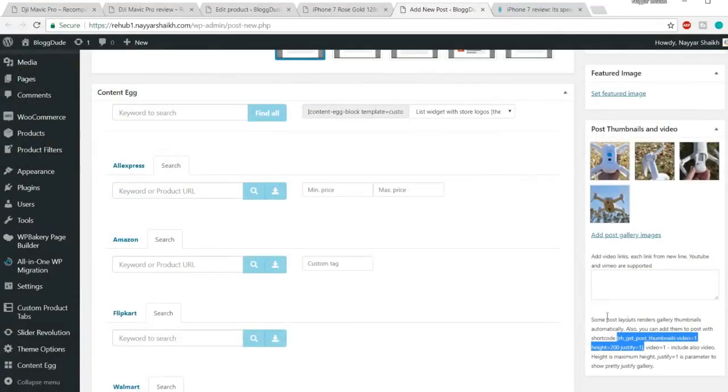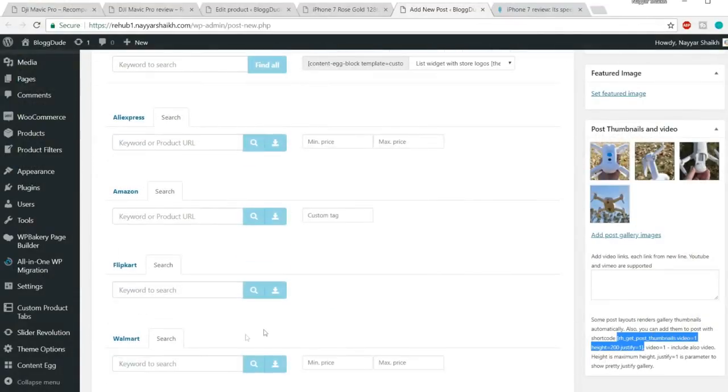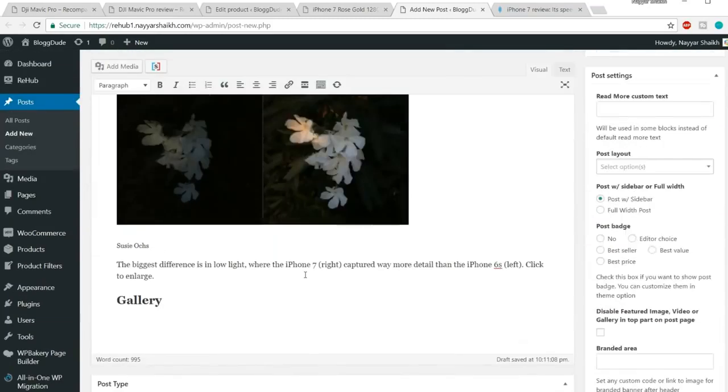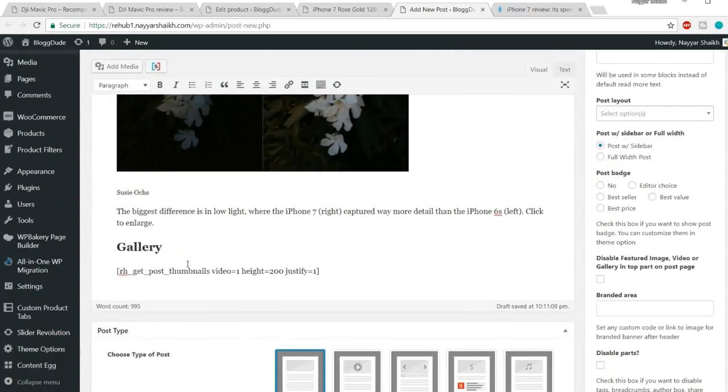Okay, these are all the shortcodes. So the first one, the gallery one. Here it is, the gallery shortcode. As you can see here, it says gallery, and after that we have the shortcode. This is the exact shortcode which is there over here. I have just collected all the shortcodes in one single file for your convenience. So you can copy it from here and come back over here and just paste it under gallery.